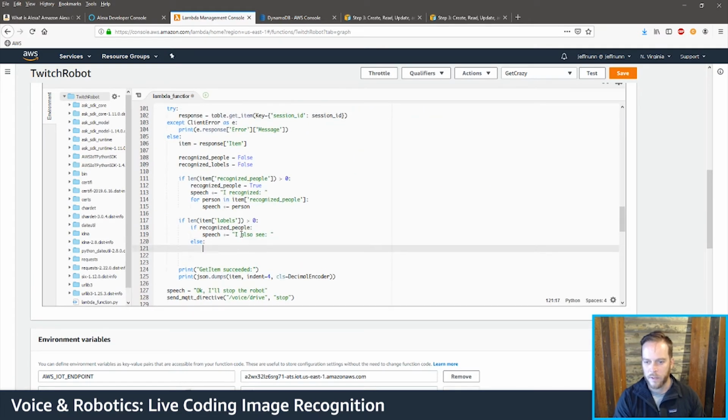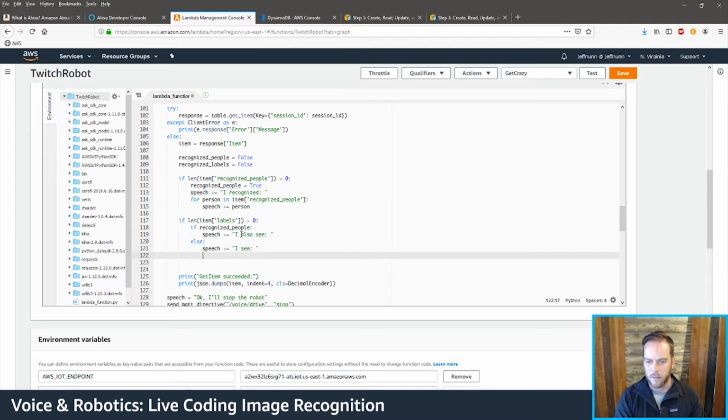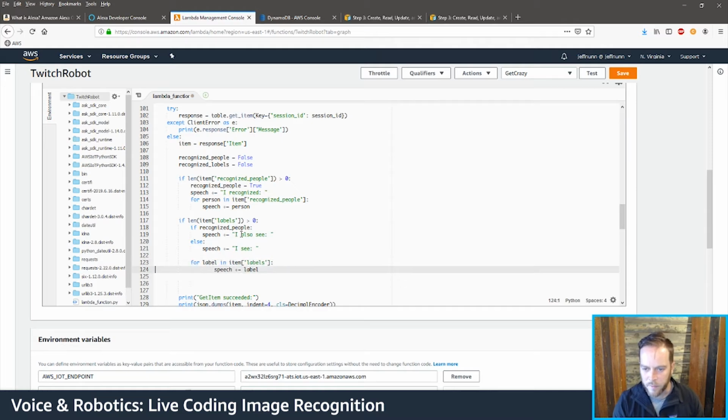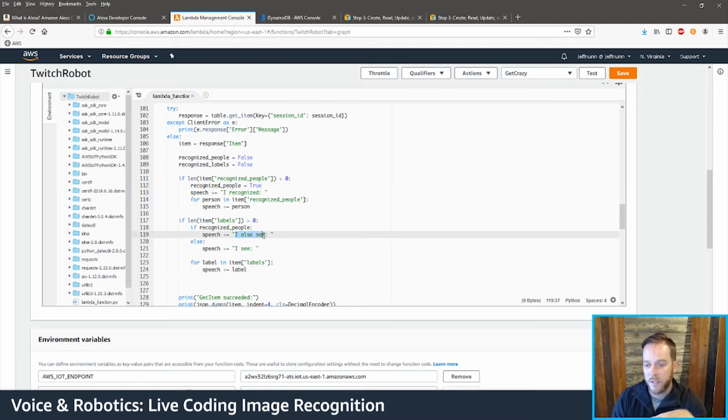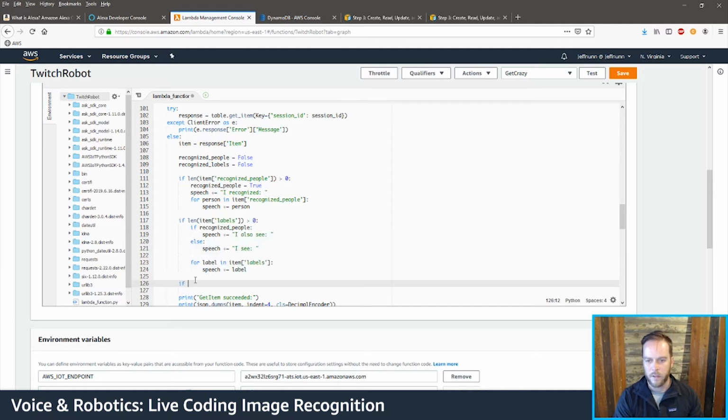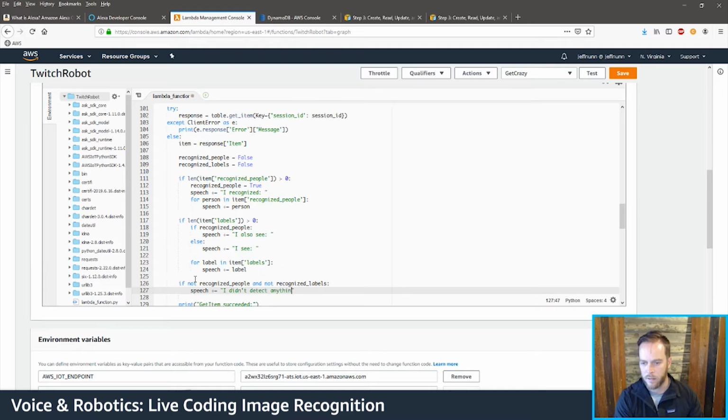Speech plus equals I see, and then we're going to add this loop here. All right, so if it sees people, recognize them, it sets this to true, and if it's true, she'll say I also see blah blah blah. If not, she'll say I see, and we'll read those out. Now if not recognize people and not recognize labels, we're going to say speech equals I didn't detect anything in the scene.